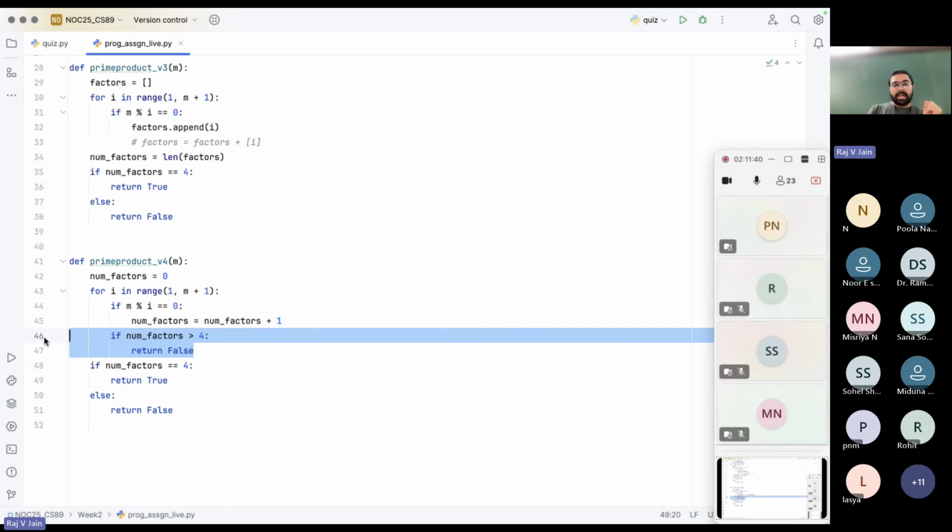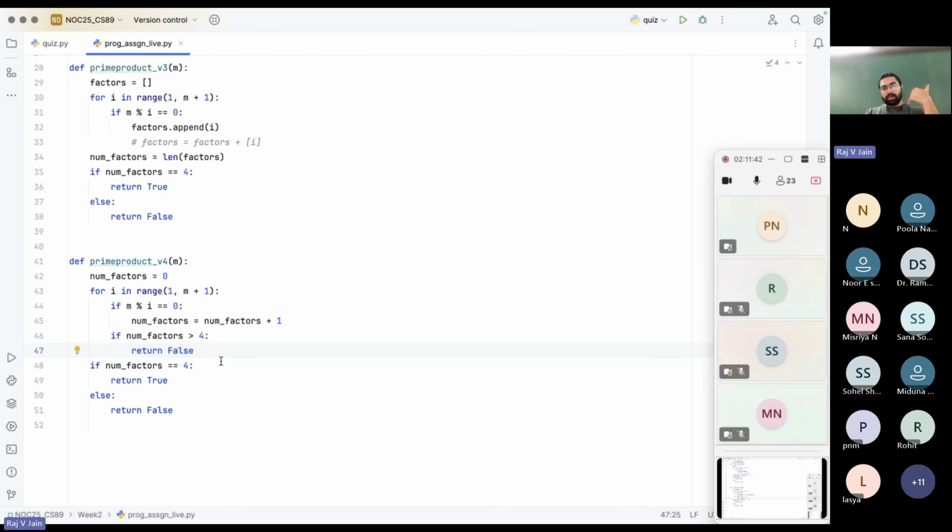So this thing helps when you have non-prime and very large numbers, which basically have more factors. This basically stops the loop in between, and therefore it's a slightly more efficient version of what you were trying to do.